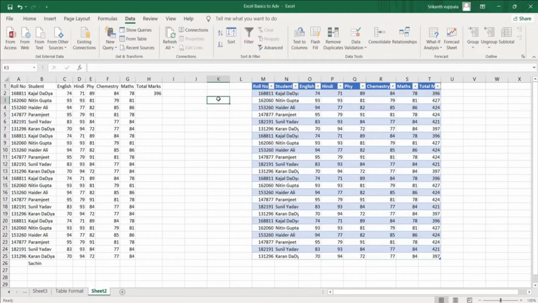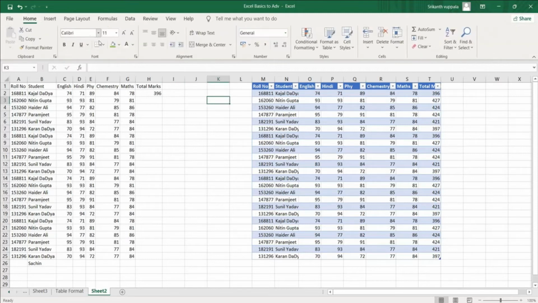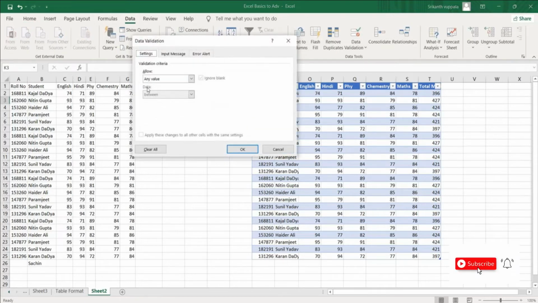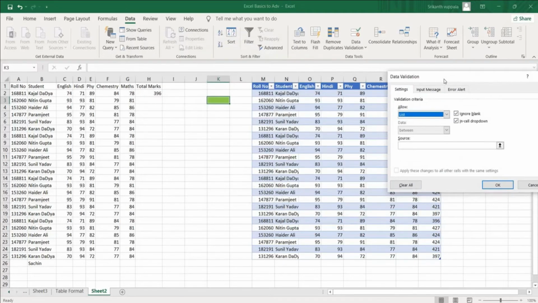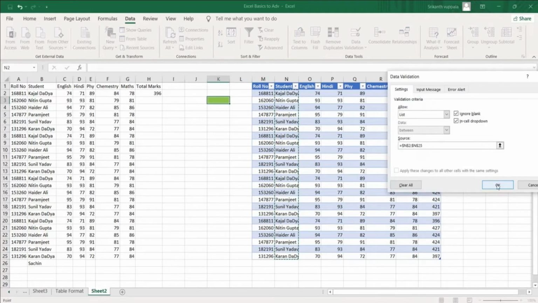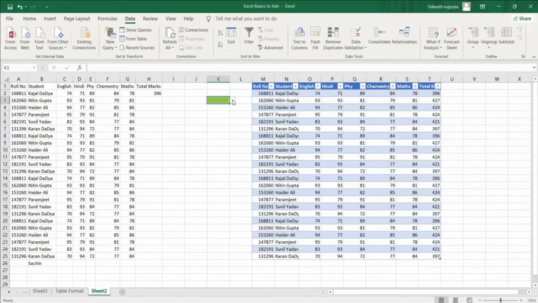Let us see how this will work with the data which is in table format. Okay, let me go to data, select the data validation, list, let me pull this aside. Okay, now give the range here. Now see, as you can see, the list of names got added here.